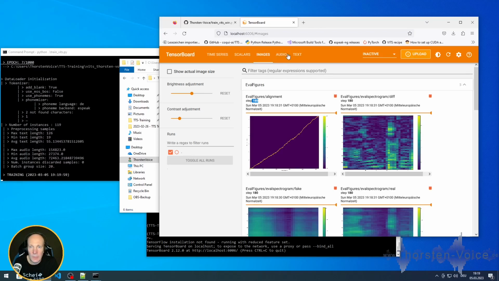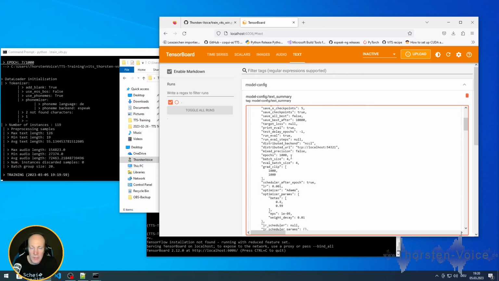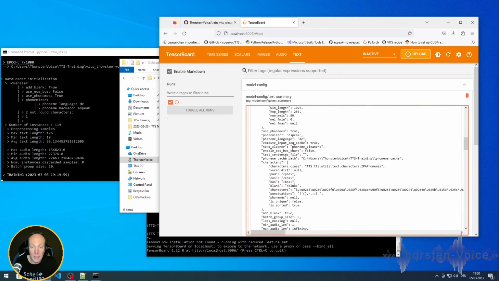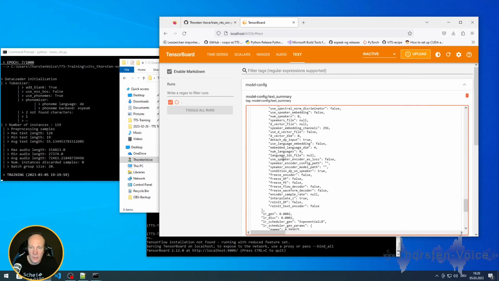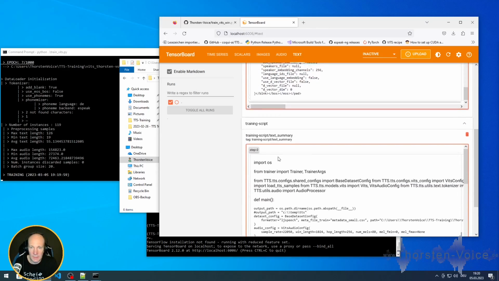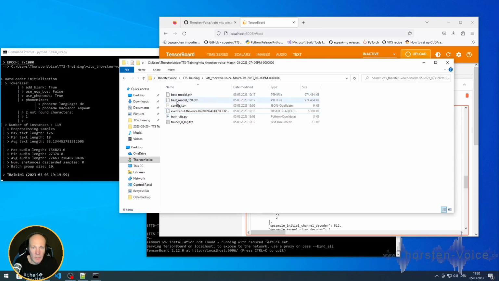Let's skip the audio tab for the moment and go to the text tab. And here we can see the complete configuration JSON file. As I've mentioned, hundreds of key-value configuration parameters. And that's the complete config JSON. So this is identical to our output folder config JSON. So let's open this one.